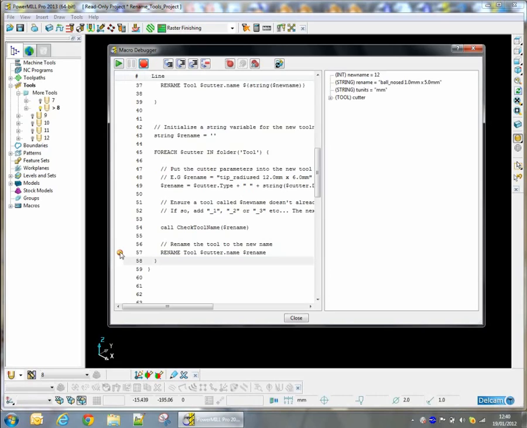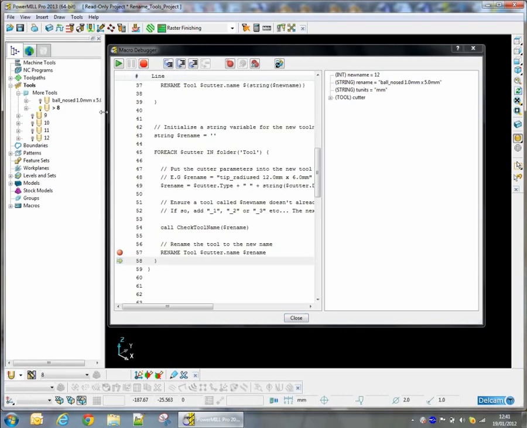Okay, so it's halted at the breakpoint. I can see that it's going to rename a tool to whatever is in the variable $rename. And if I have a look up here, I can see that my string variable rename is called ball-nosed 1mm times 5mm. Now, as it's going to rename the first tool in the list, if I keep my eye on tool number 7 and simply step over that command, let's expand this window, I can see that it has renamed that tool correctly.